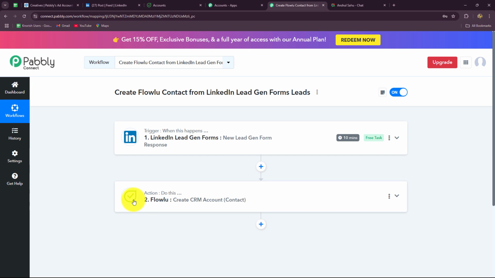So you can also very easily create this amazing automation by setting up the connection between LinkedIn lead gen forms and Flowlu in such a way that every time a lead is received, the lead will directly be added to your CRM. Flowlu was just an example, but whichever CRM application you are using for your business, you can connect your LinkedIn lead gen forms with that. I hope this automation is clear to you. Also, I hope it is helpful for your business.